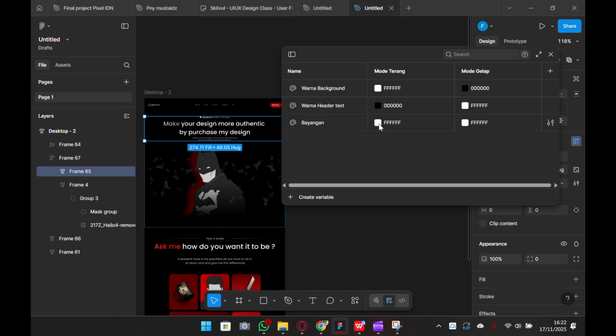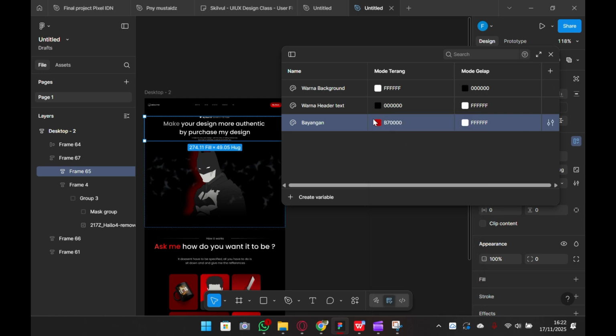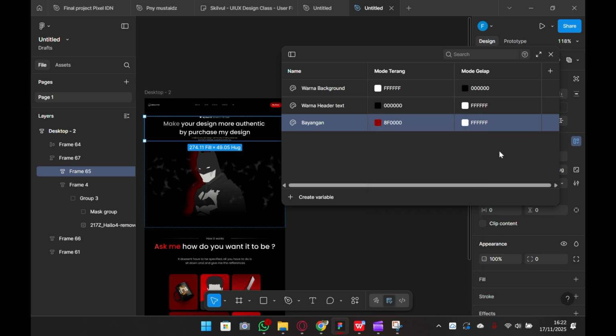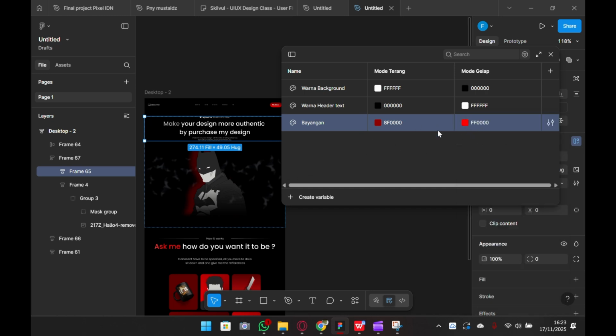Okay. Now for the shadow, I want it to be like a dark red in the light mode, like a really dark red. And then now we are going to the dark mode. It's going to be an actual red, just like this. This is the code if you wanted to copy.